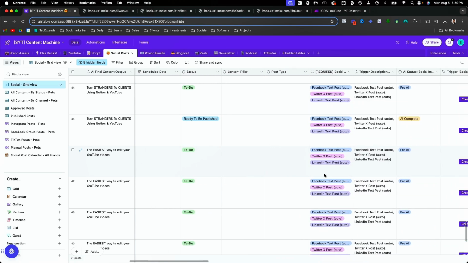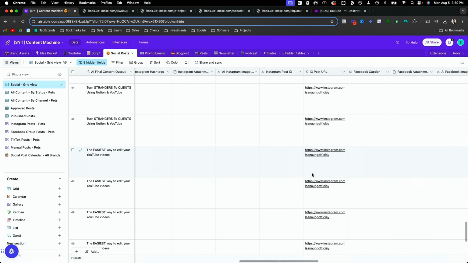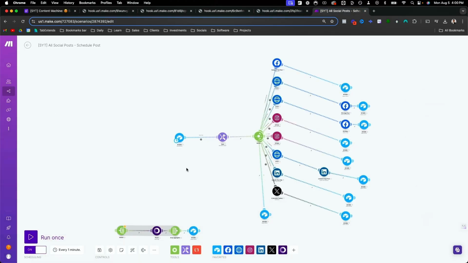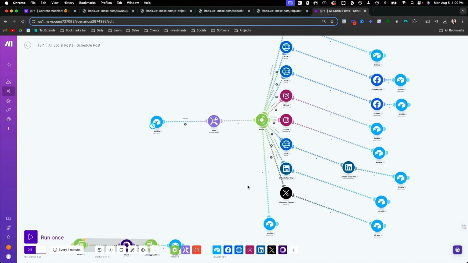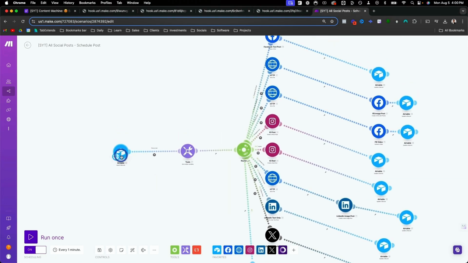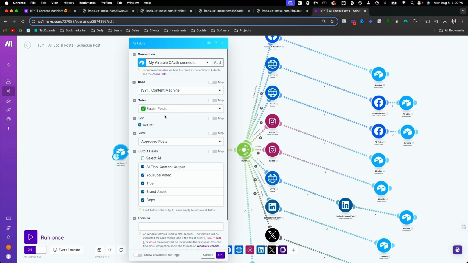Now I also have an automation in place where I can automatically post it to all of my social media channels. And here is what it looks like. All right, so this is the automation for posting on multiple different channels that I have for my social media. Basically, what it's doing is taking a look at all of the social posts, and only the approved posts are going to be the ones that are scheduled to get posted.